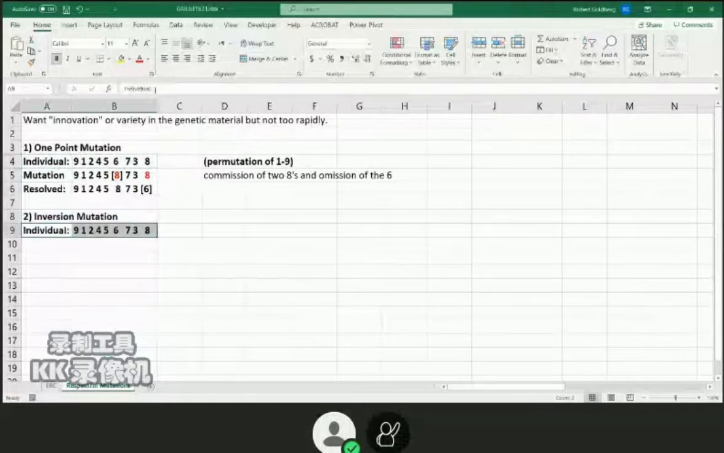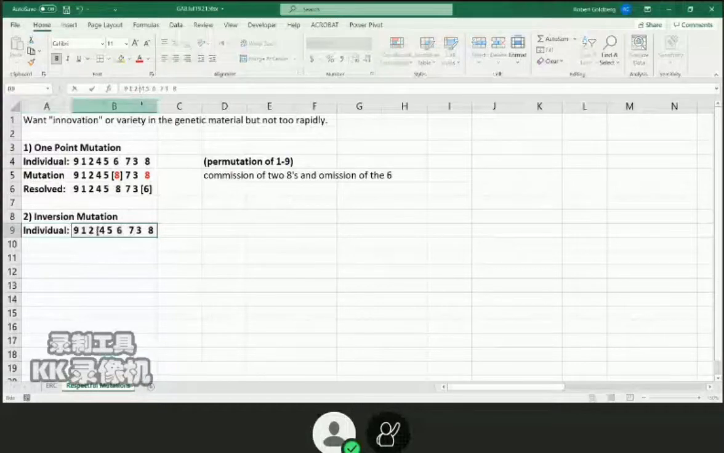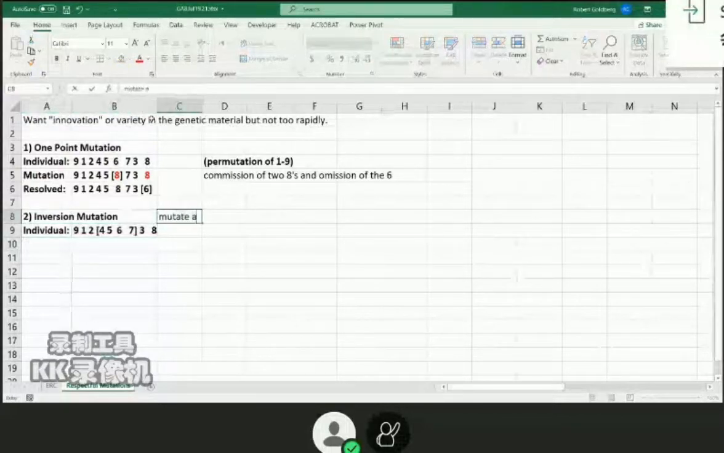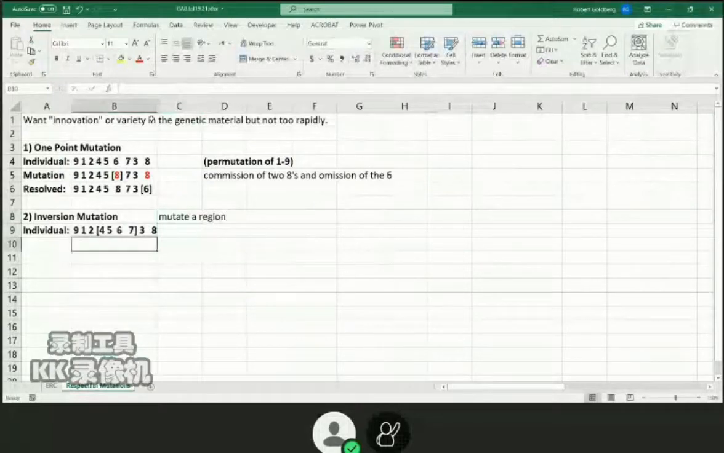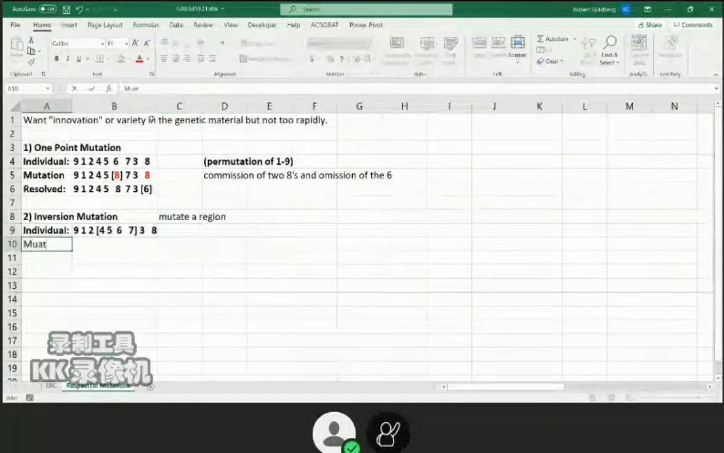All right, so here's our individual, and now we have a range, meaning we want to mutate so it's a 2-point mutation. 2-point in the sense of the 2-point crossover. We're going to mutate a range, a region. All right, so let's imagine 4, 5, 6, and 7 is going to be the region that you're going to mutate. All right, so inversion is to invert, is like reverse. So the mutation will be as follows.